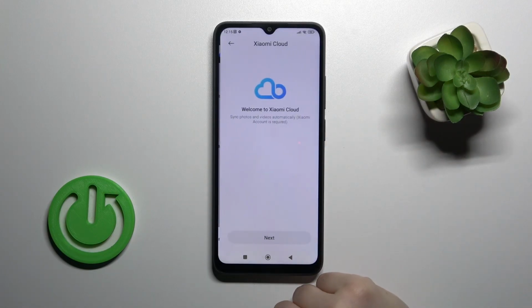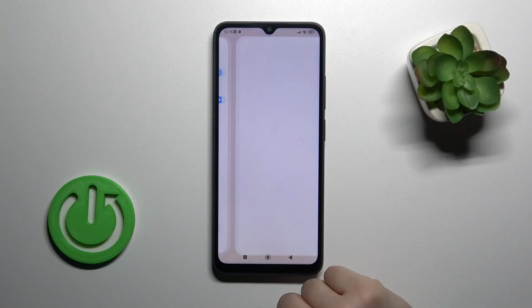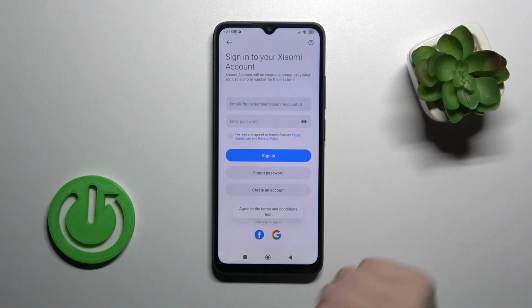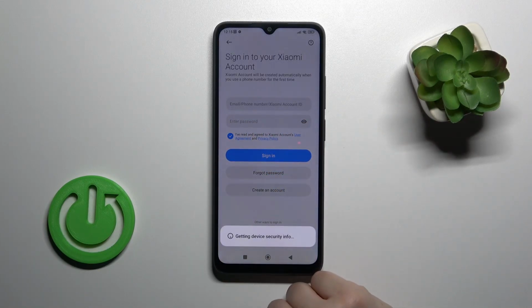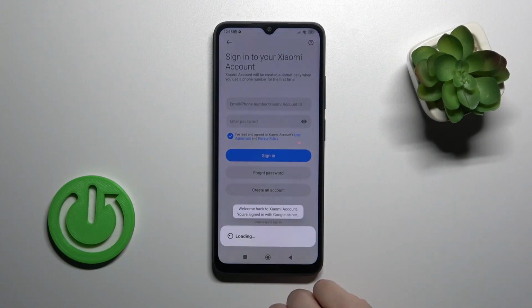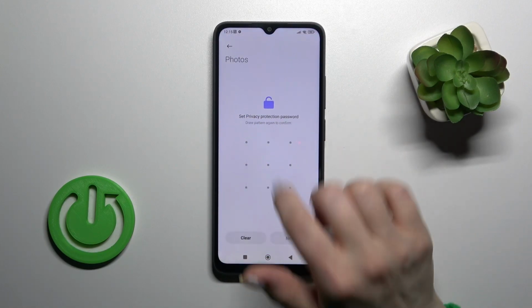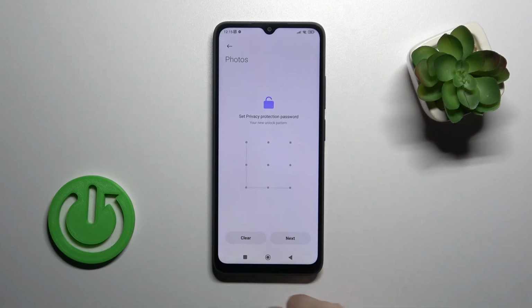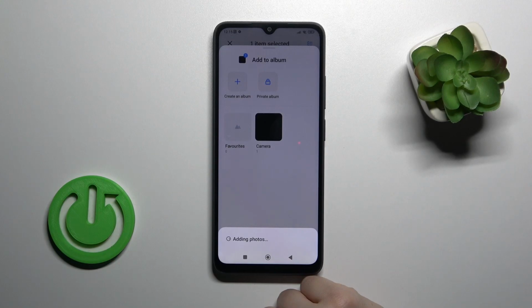Okay, so let's tap here to OK. Next, we can sign in with the Xiaomi or with the Google account, so just let's agree. I'll use my Google account here. Let's set the privacy protection password. I'll use the pattern, for example. Just click here for not now.